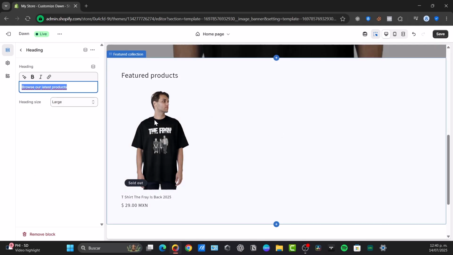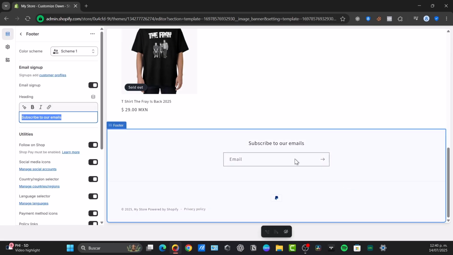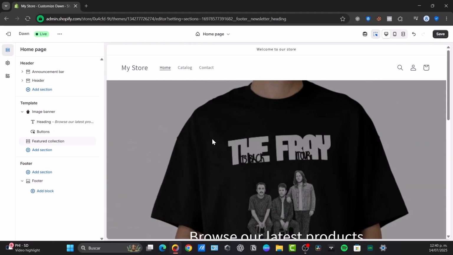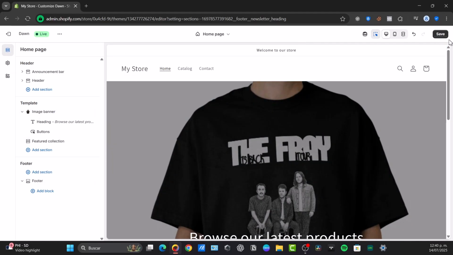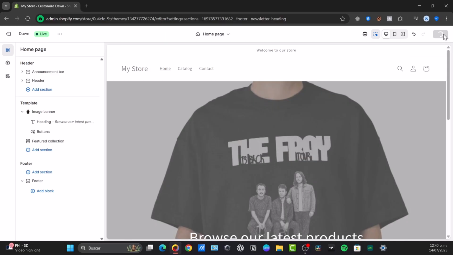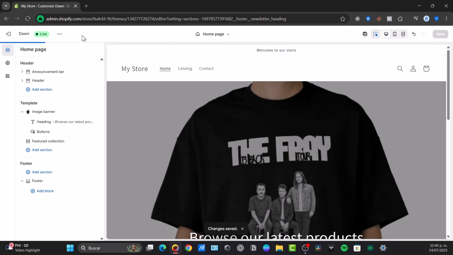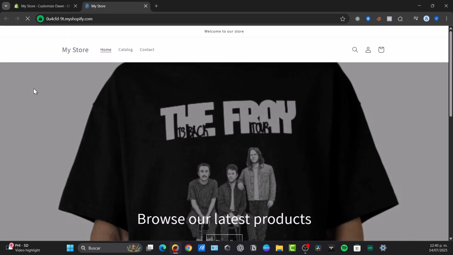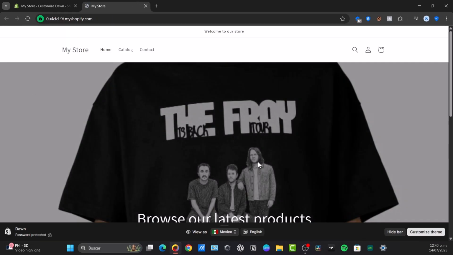For example, browse our latest product. You go for shop all. Here's my featured product. Subscribe to our emails, and you can add more elements as you go. When you finish with all of this process, you can go to the upper right corner that says save. And when you finish with all of those, go for the three dots and go for view.